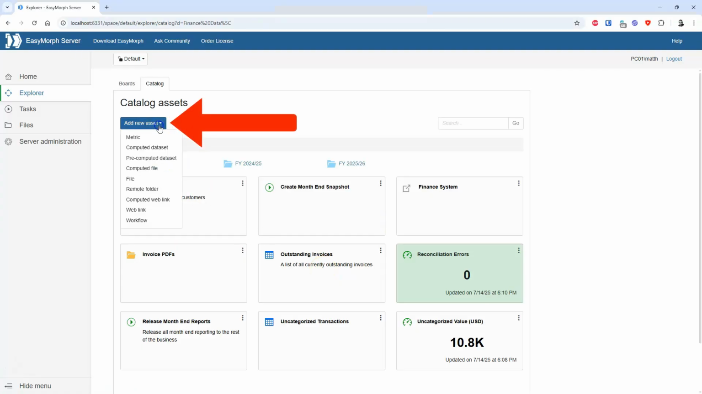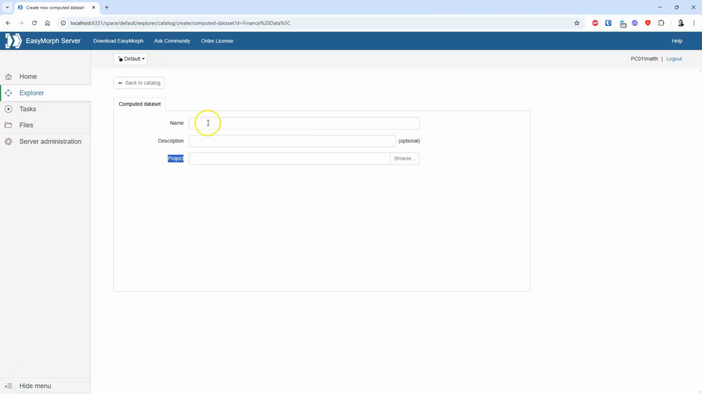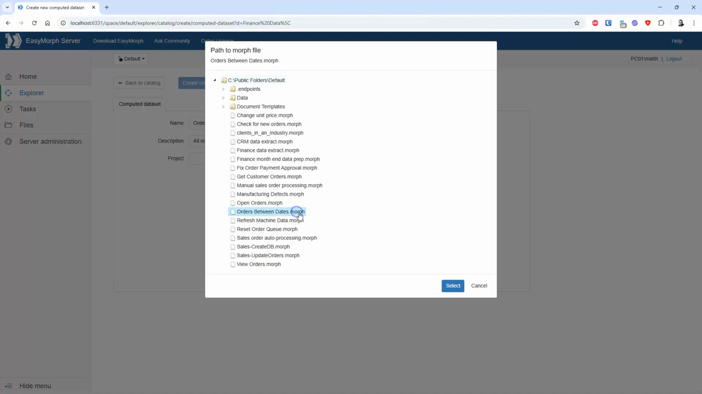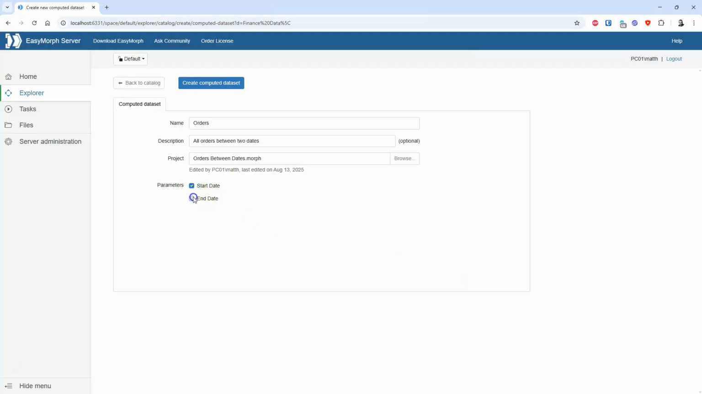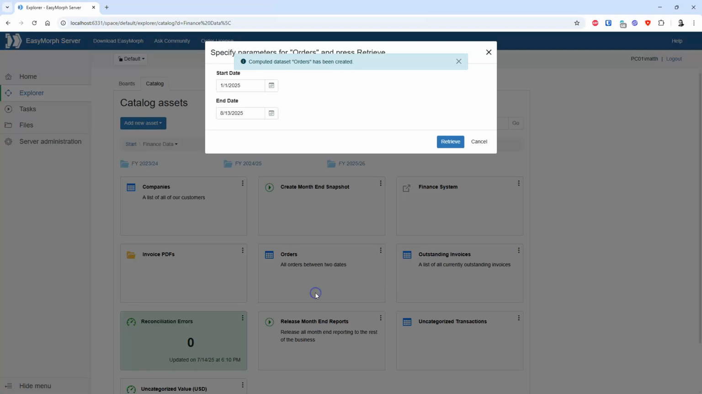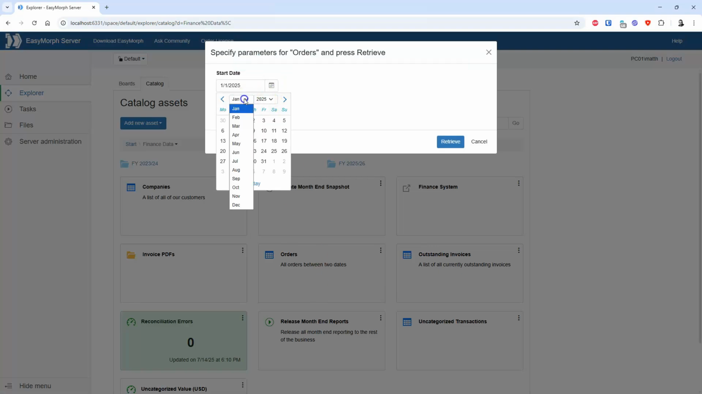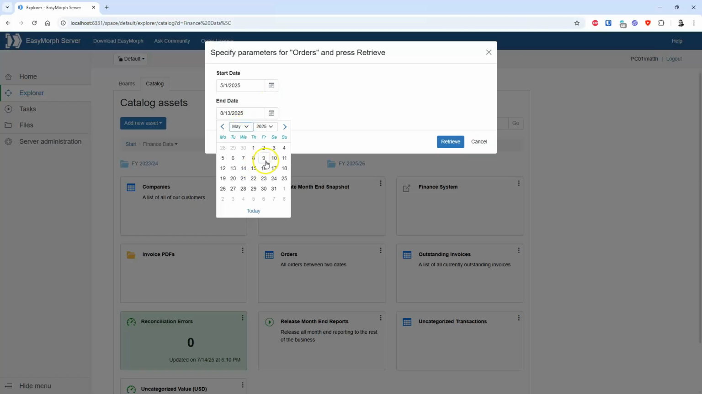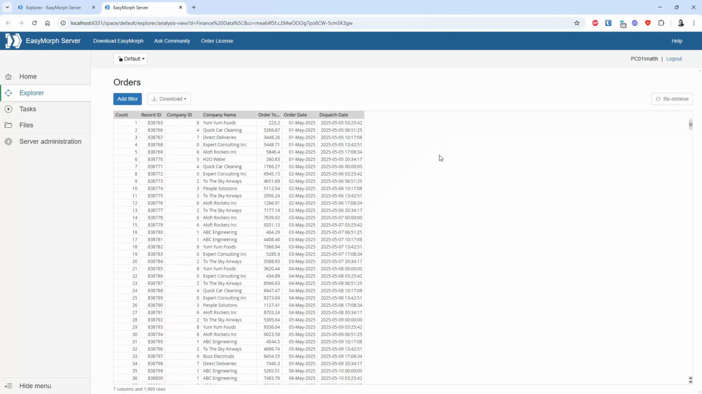Alternatively, datasets can be computed on the fly when they are requested, providing the very latest up-to-date data to the users. Computed datasets can even prompt the person requesting them to enter certain parameters. The data can then be tailored accordingly to meet the user's needs. For example, a computed asset can prompt me to enter a start and end date. The data is then sourced and filtered to be within the range I requested.